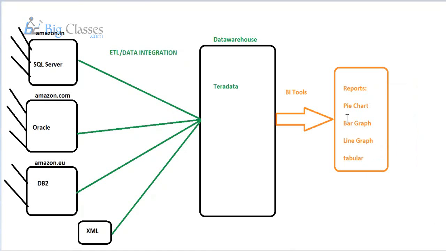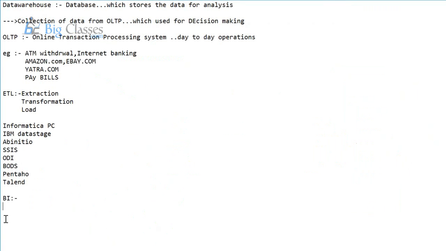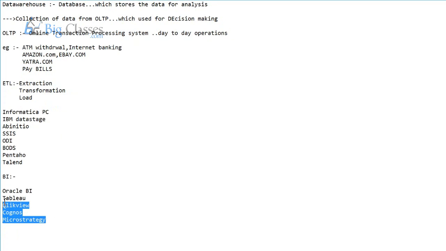When you talk about the different BI tools, again you have lots and lots of things which are available. You talk about Oracle BI, which is OBIEE. You talk about Tableau, and then you have QlikView, and you have Cognos, and you have MicroStrategy as one other BI tool. These are all the different BI tools. So this way you will analyze.